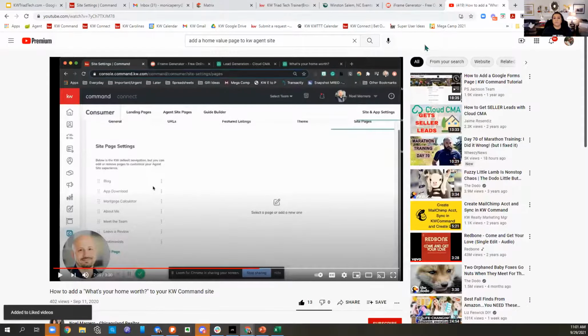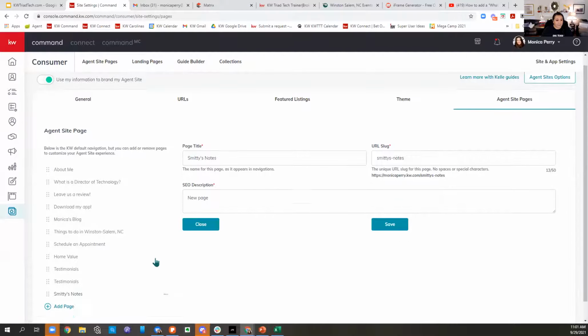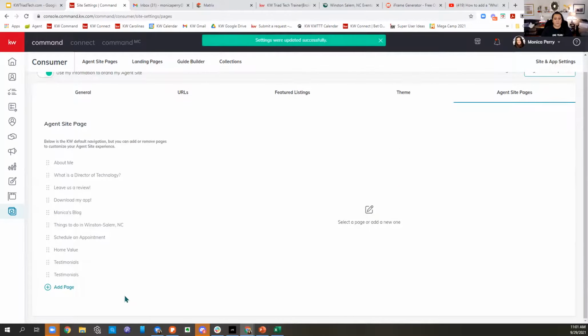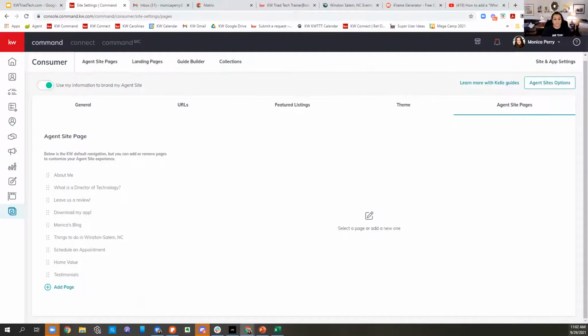All right. Good deal. Okay. So I need to go in and delete this page because I already had that page. So again, you're back here, consumer, site and app settings, agent site pages. I don't need this page anymore. Click it, delete it, click to confirm the delete. It's gone, right? Just like that.